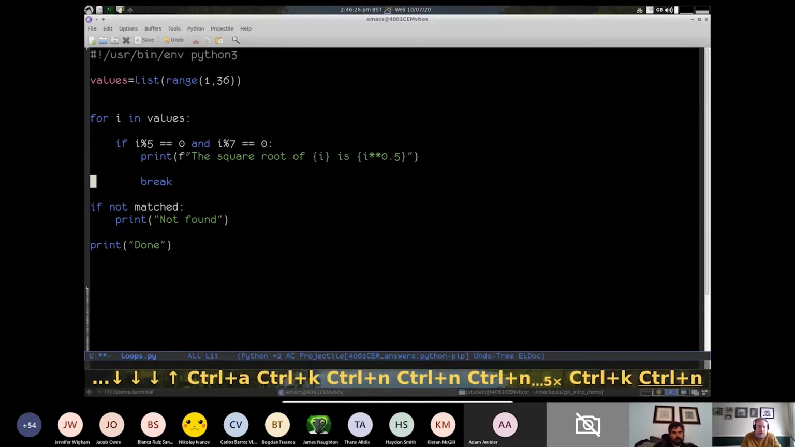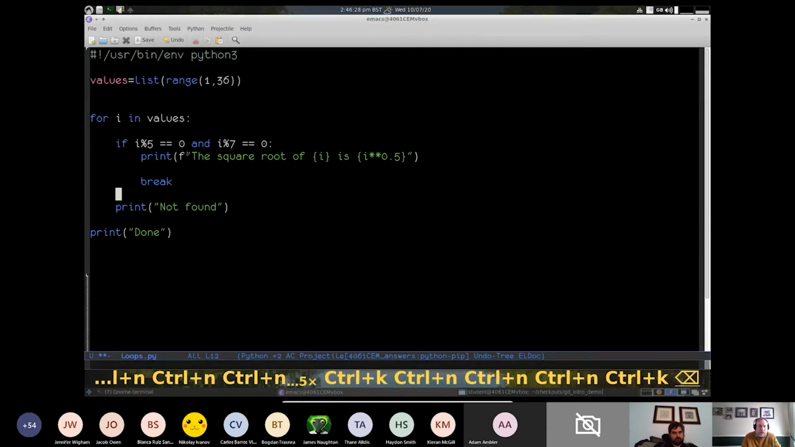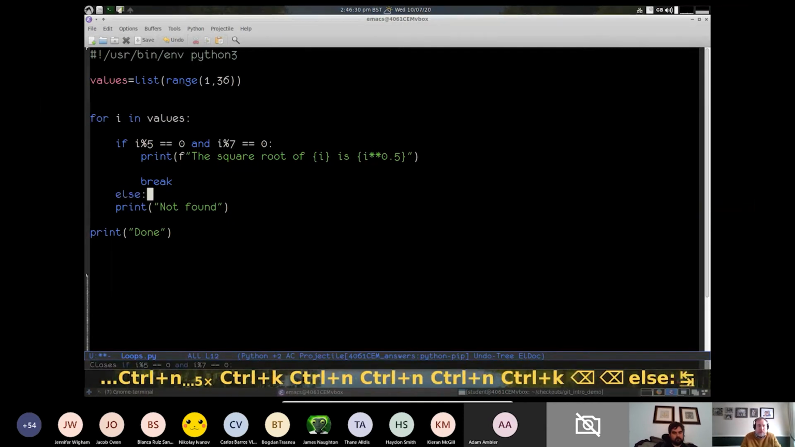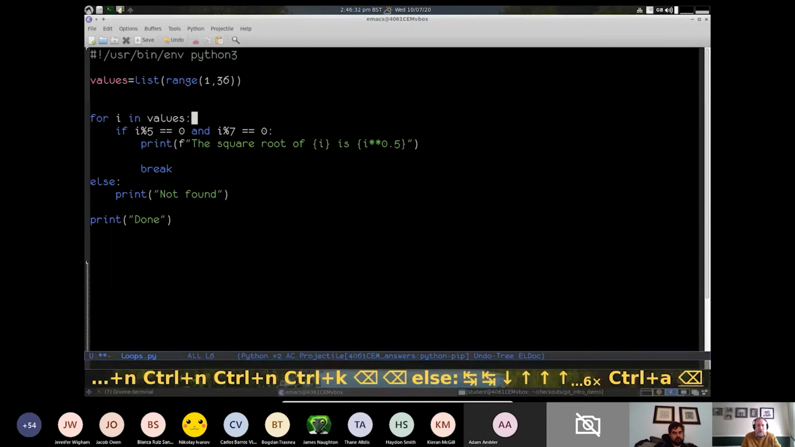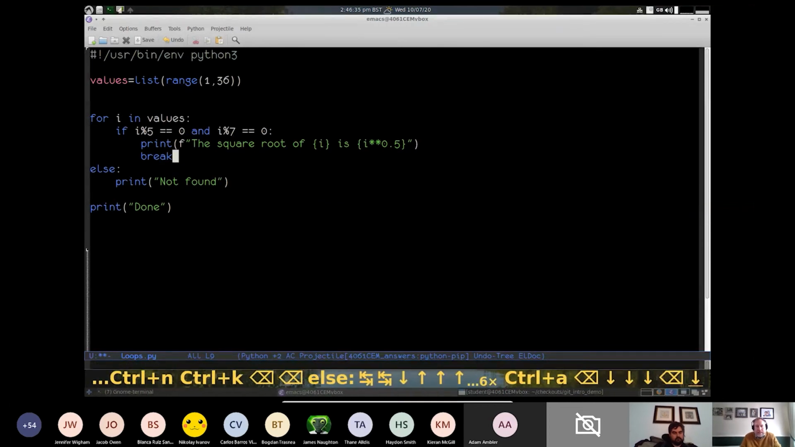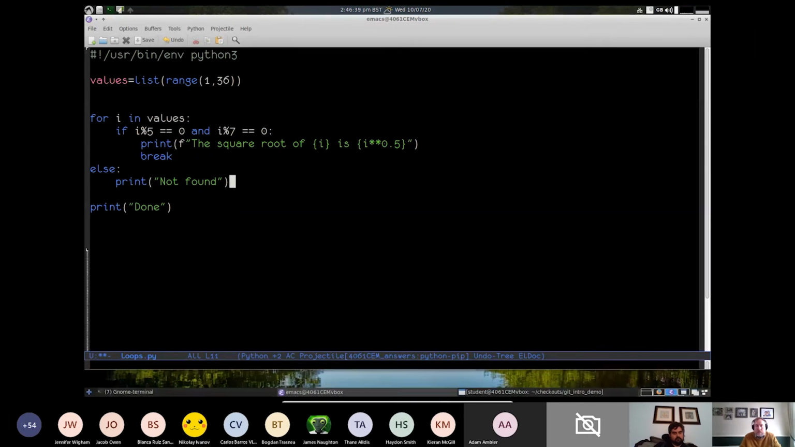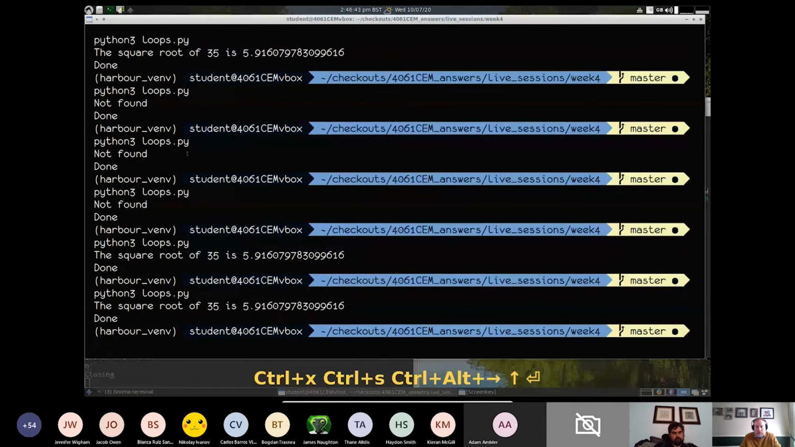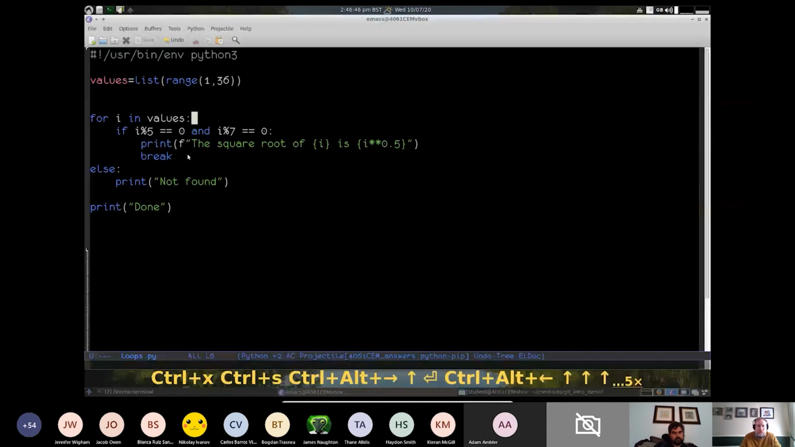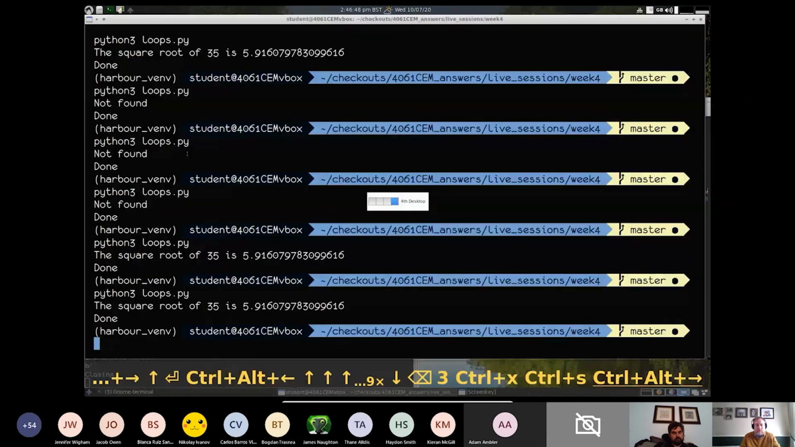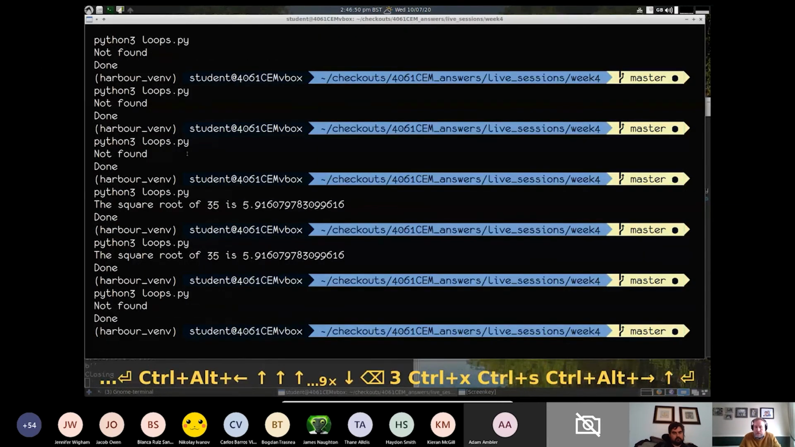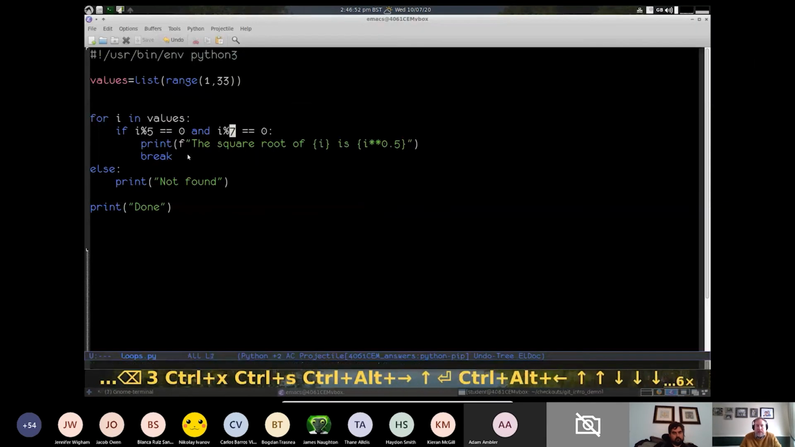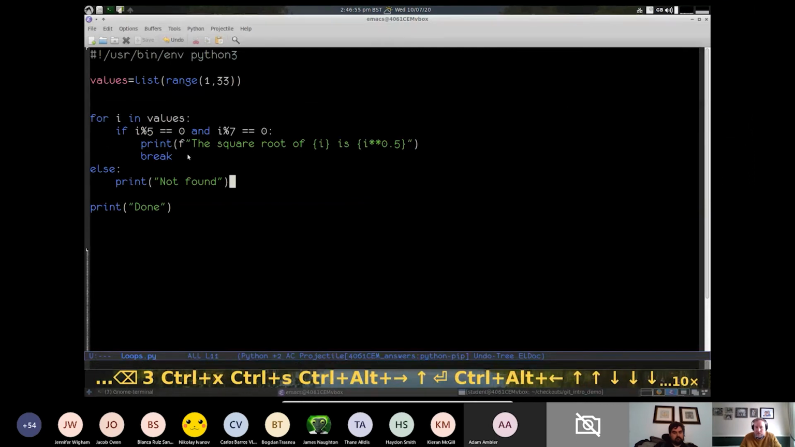Well, there is another way to do this, okay? And that is you can have in Python an else attached to a loop, okay? And what that does is it executes this piece of code that's indented here only if we didn't break out of the loop, okay? So we get the square root and it's done, or if it doesn't exist, not found, okay? Which is a lot neater and doesn't require an extra variable to run. So that's the else part.